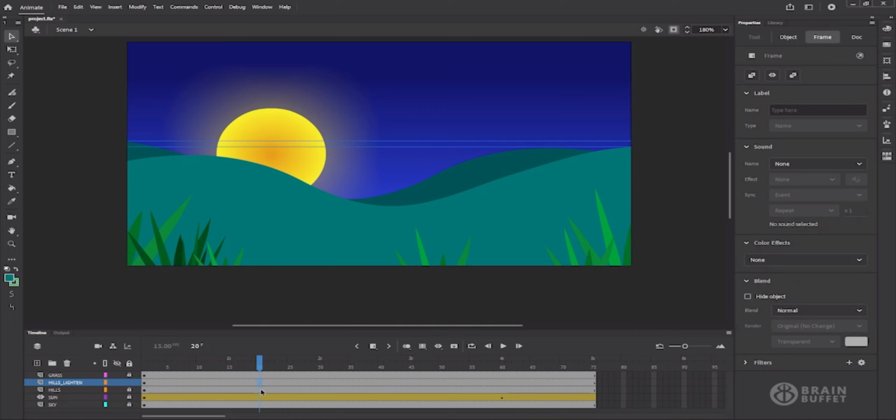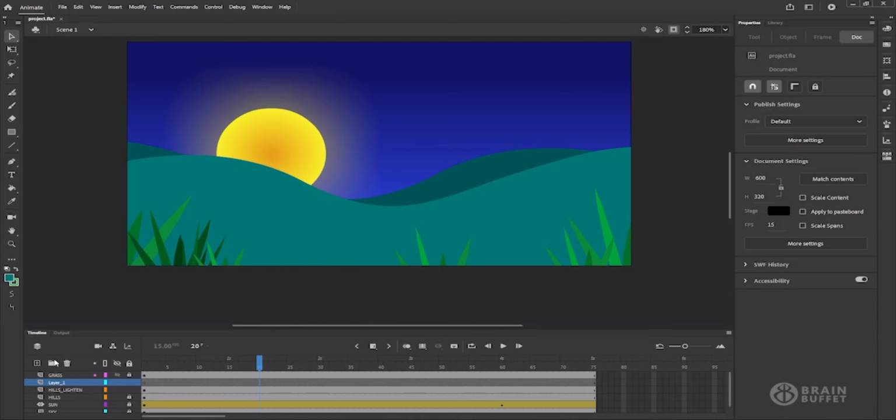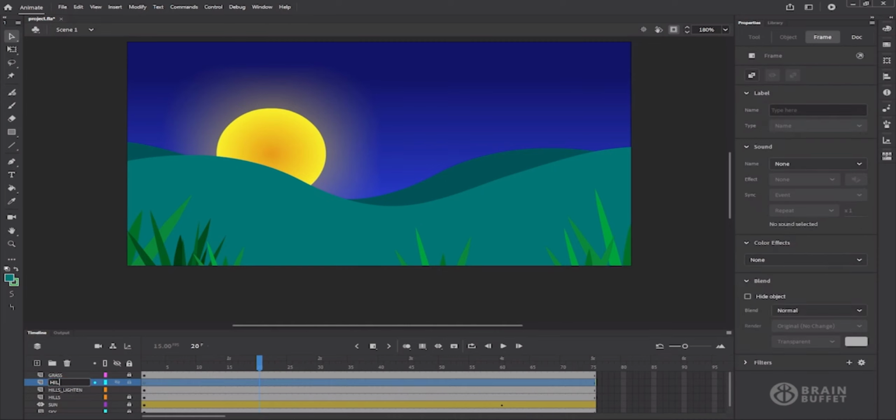the sun rises. So to do this, we actually need to create a new layer right above the hills layer or hills lighten layer. So we're gonna create a new layer. I'm gonna call this hills mask. And it's not a mask just yet. To make it a mask, we'll do that shortly.